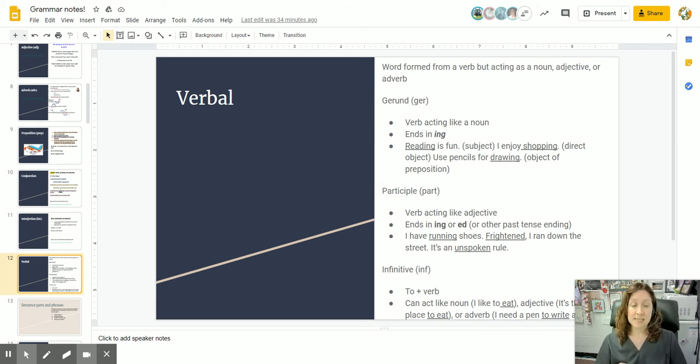The second kind of verbal words that look like verbs, but they're acting like something else, are going to be participles. Now, participles end in either ing or ed, but these verbs are acting like adjectives. So they're acting like describing words. My examples: I have running shoes. What do I have? I have shoes. Describe the shoes. Running shoes. The shoes are not running. The action in the sentence is have. I have. What do I have? This thing, running shoes.